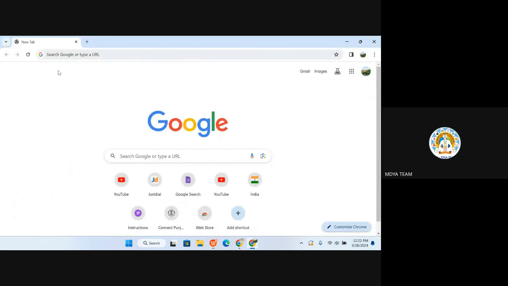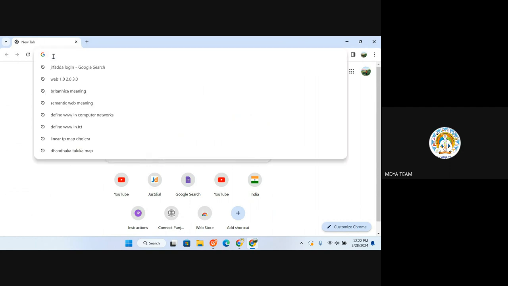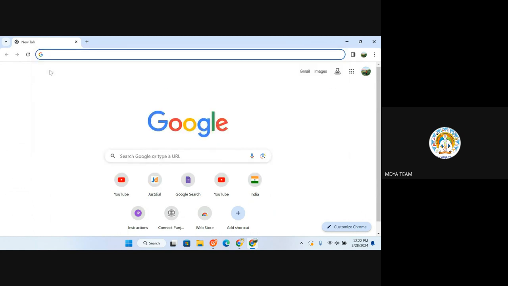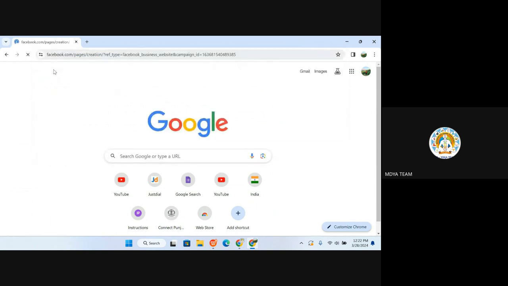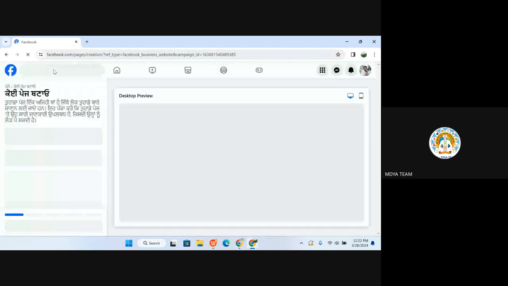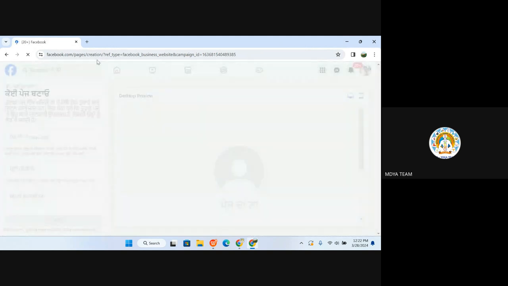Is my screen visible, the Google screen? Yes, ma'am. Yes. Here you see now there is Google. You will type something like Facebook. You will understand. Yes. I am browsing Facebook. Okay. This is a... One second.